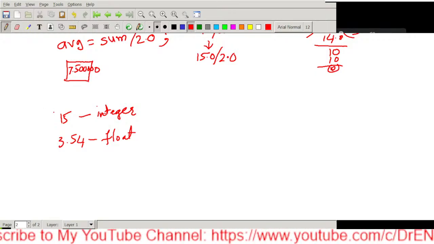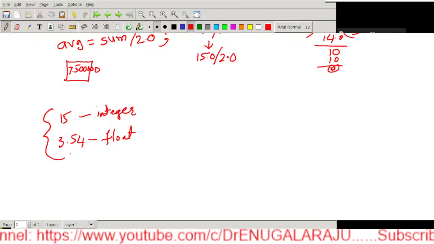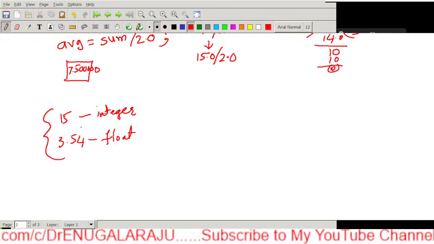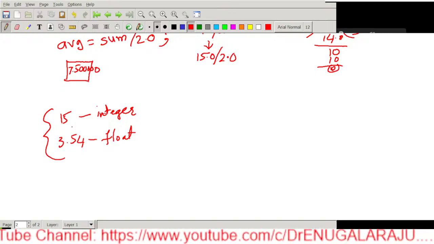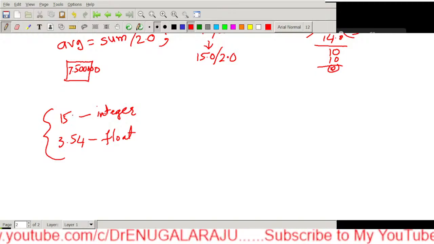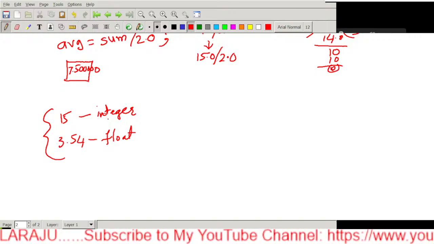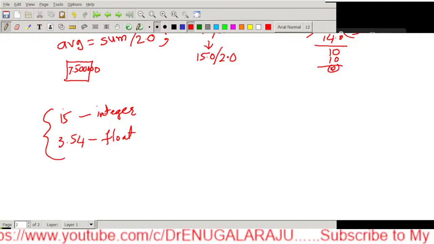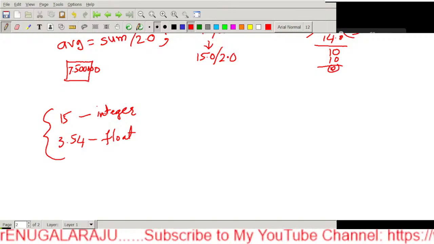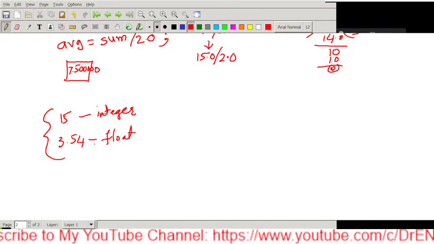So these distinctions are known to the C compiler. The C compiler understands these are called constant values. Even for constants, the data type is applied. What is the data type for this 15? It means int type. What is the data type for this 3.54? It means float type.